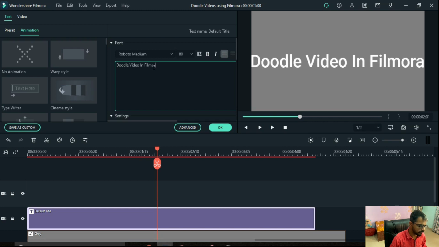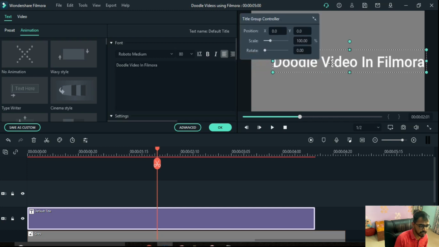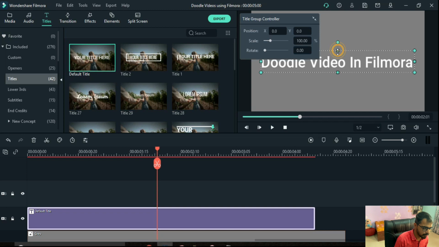You can also change the font family, but don't do a lot of editing, because doodle videos are generally simple. If you have seen some doodle videos, make it to the center of the screen and make sure there is some space in the left and the right sidebar. Okay, so yeah, it is looking perfect.